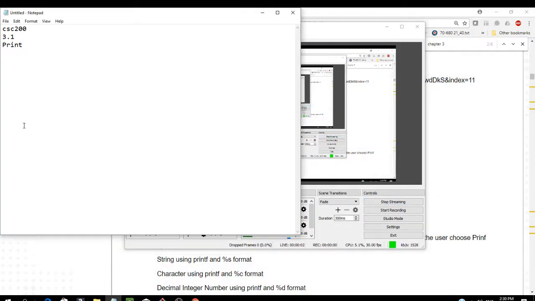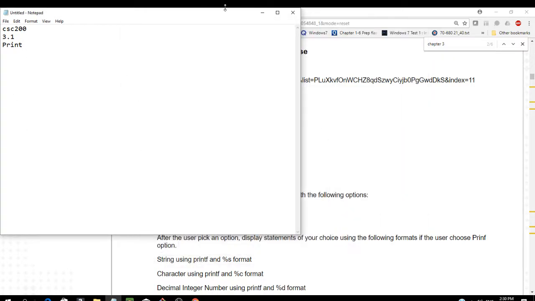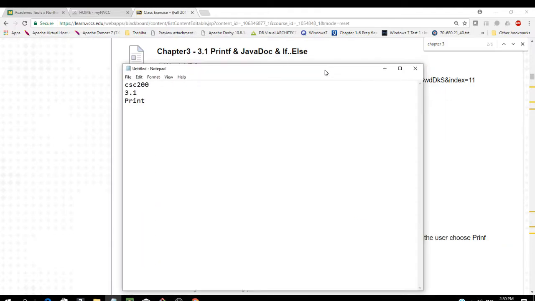Okay, so we're gonna talk about CSC200, right? Chapter 3.1, printf, if else, and Javadoc.